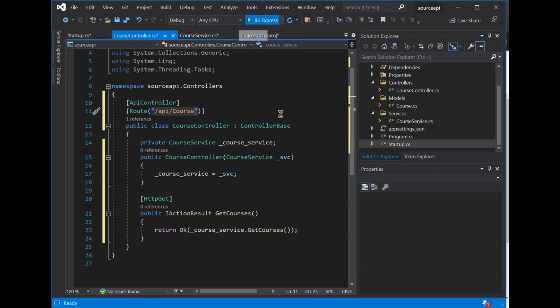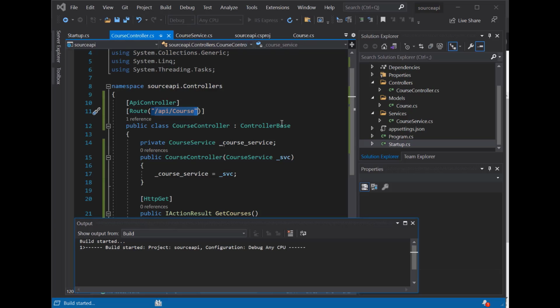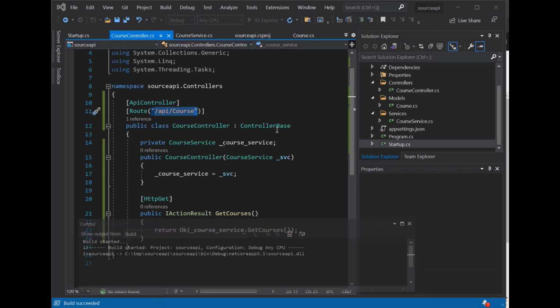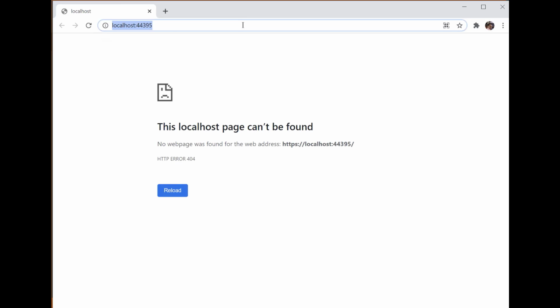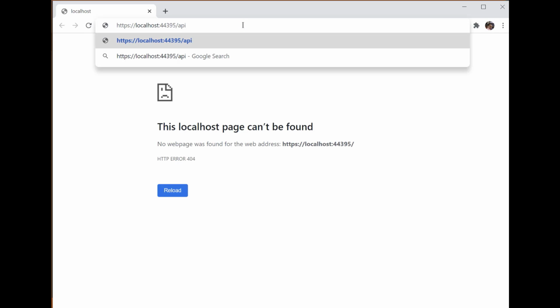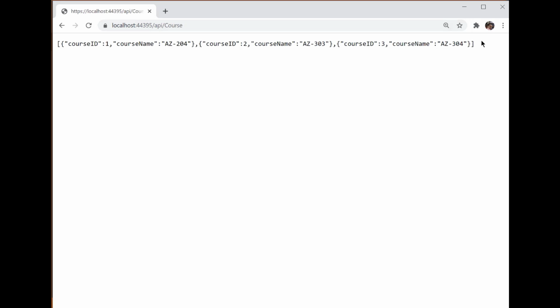So now if I run this in the browser, on localhost, nothing will work. But if I go on to /API/course, I'm getting all of the course information. So this is now our source project. Now in the next chapter, let's build the project that is going to consume this API.